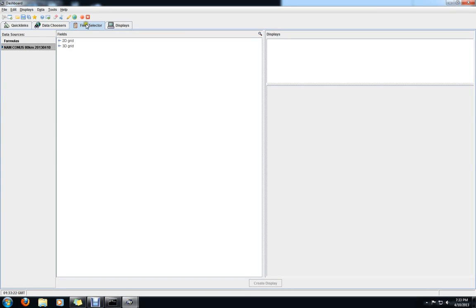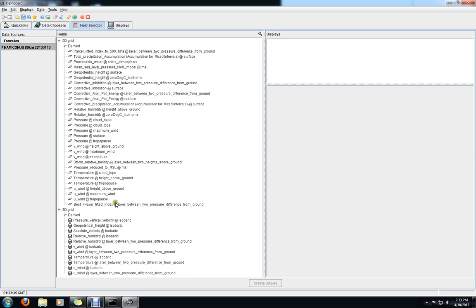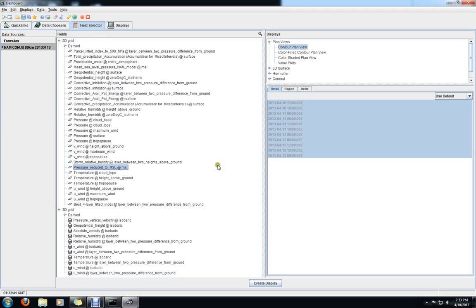Alright, and so as you know here now in the field selector, which is what I tried to choose earlier, we have our 2D and our 3D parameters. So in here you have a whole mess of stuff that we can plot. The first thing that we're going to do is we want sea level pressure, so pressure reduced to mean sea level. It gives us times that we can run by default, or we can actually go to use selected, so we can pick selected time periods.